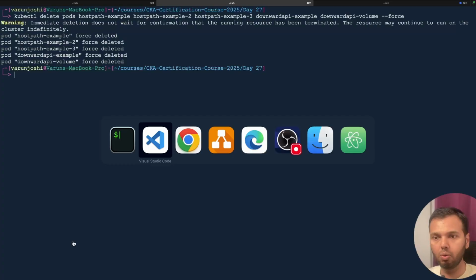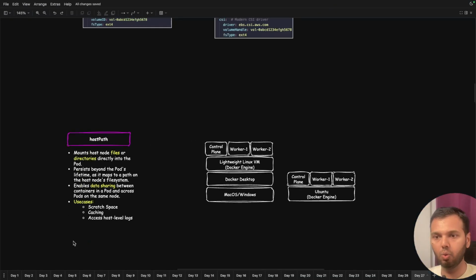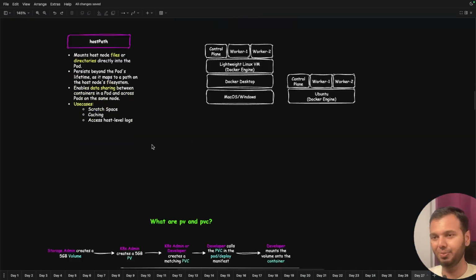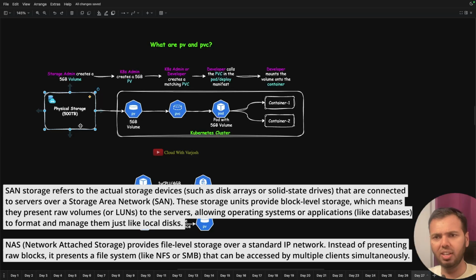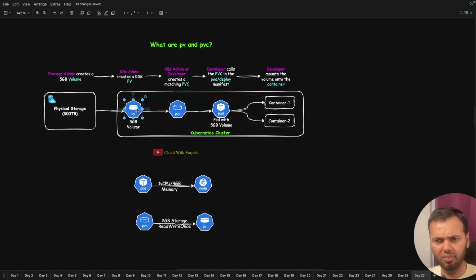I'll now go to my diagrams again to discuss the next topic, and this is a meatier topic. What are PV and PVC? Forget PV and PVC. Let's first discuss what is happening with the diagram. So we have a physical storage. Now this physical storage could be your SAN storage, and then this is your Kubernetes cluster. Your Kubernetes cluster has a pod, and that pod has two containers. We have a PV here and we have a PVC here.